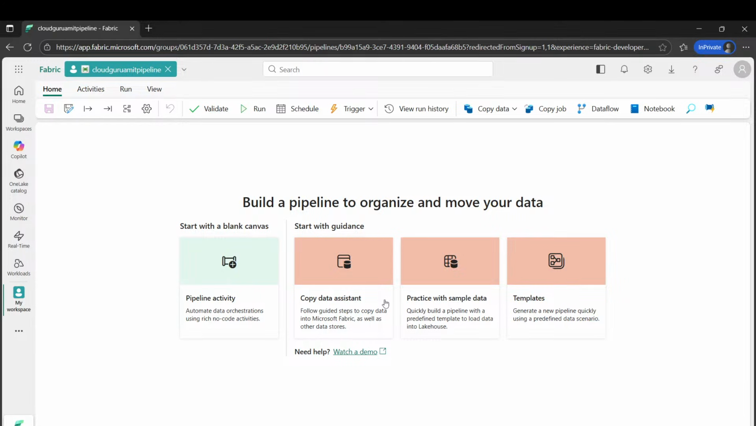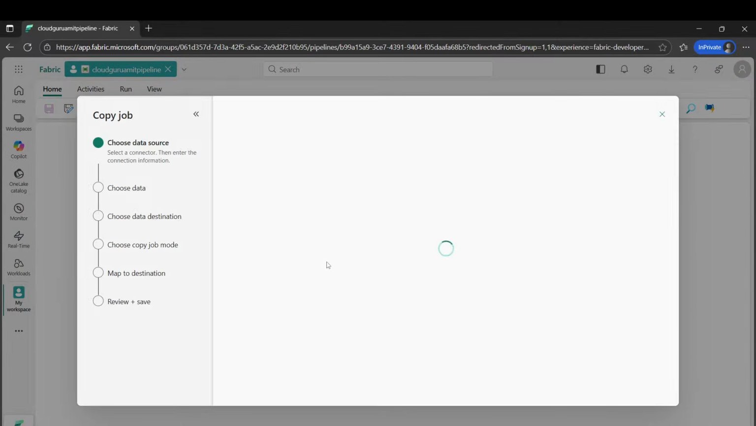All right, so here there are many things, like whether you want to automate orchestration, whether you want to copy data. We can even practice with sample data and even templates as well. Since this is the basics of Data Factory, we just want to copy, right? Let's say I want to copy the data into the lakehouse. Let's click on the copy data assistant. Let's go here.